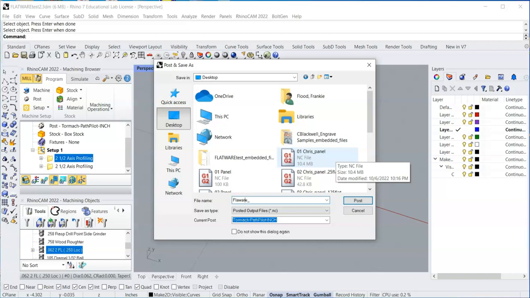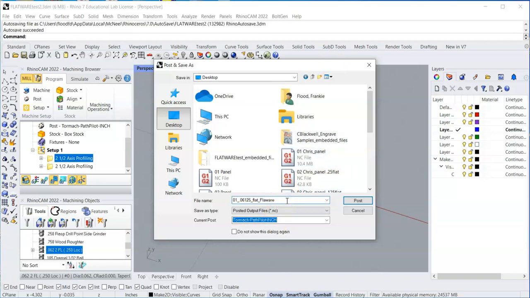And let me start back at the beginning here. A lot of times I'll do 01 because it's my first operation. And then I'll say, 0625 underscore flat underscore. I know this sounds kind of crazy to do this naming convention thing, but this will help you later on, okay? Because you're not going to remember what bit to use, okay? Flat, I need flat, don't I? Flat, whoops.